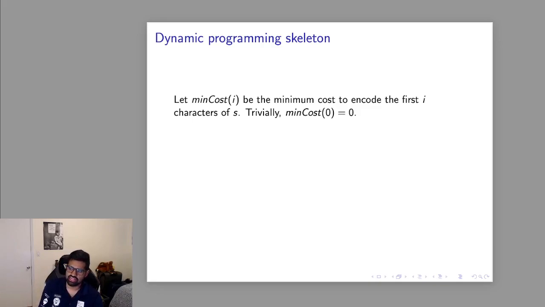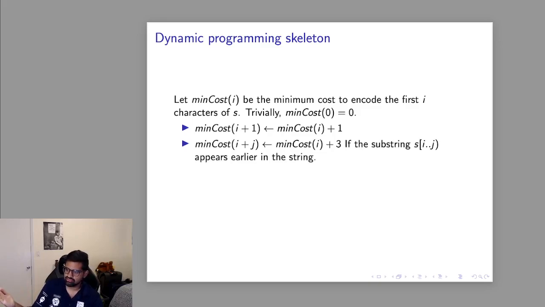So let min cost I be the minimum cost to encode the first I characters. Now there's 2 transitions for any given I. Either you add the next character, which has a cost of 1 and lets you advance 1 character, or you add a back reference, which always has a cost of 3 and lets you advance some amount, assuming that the substring appears somewhere earlier in the string.